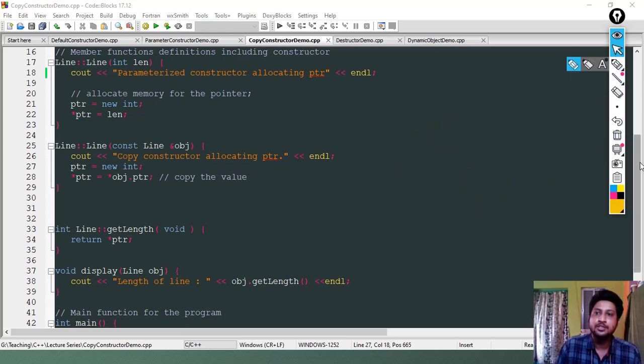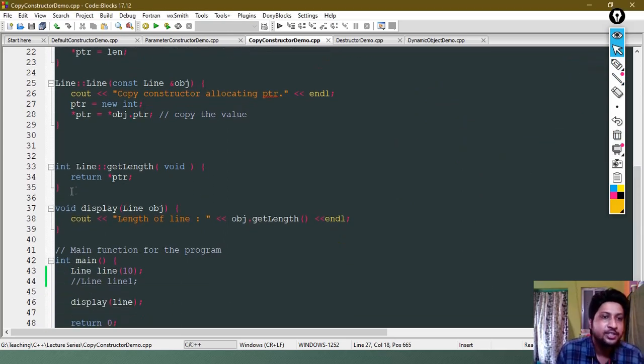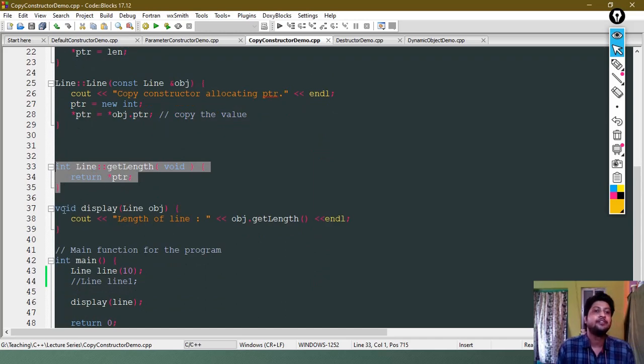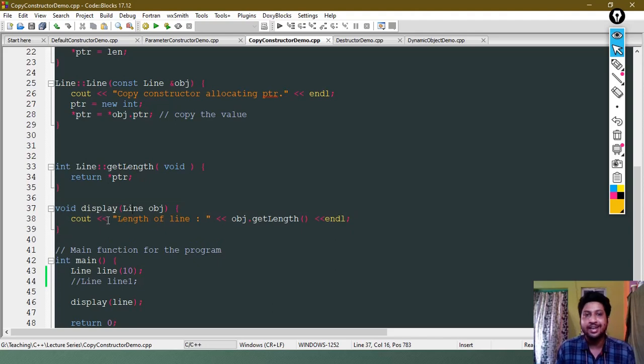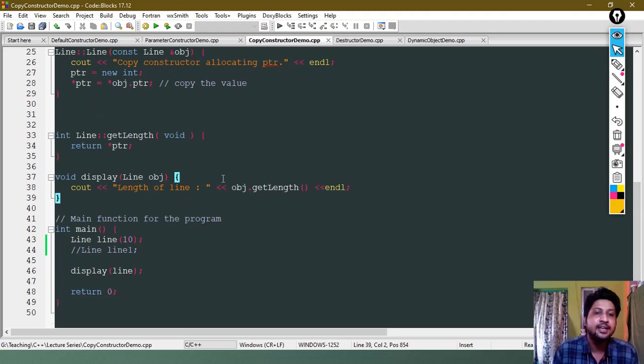And now let's move on to the other functions. So this is the get length function, and we have this void display function. This is a global function. This is not a class member. That's why we don't have any class name or scope resolution operator. So void display, what is this? It finds the length of a line. So object dot get length actually finds the length of an object, or actually prints the length of an object.